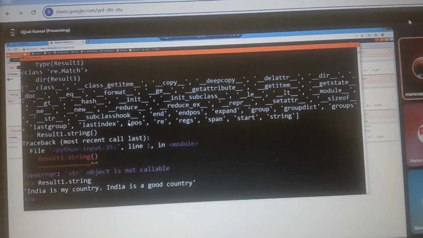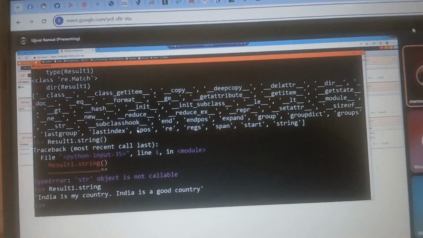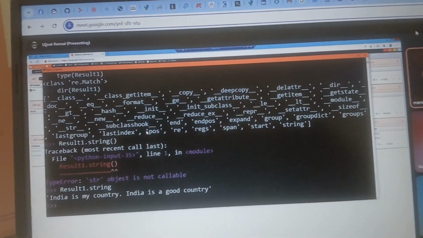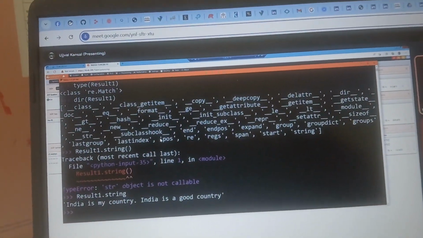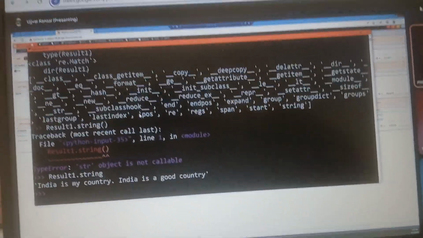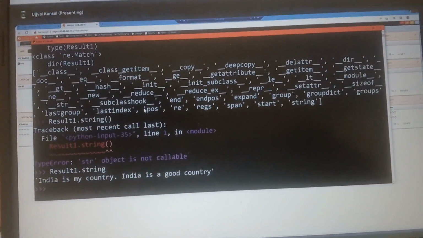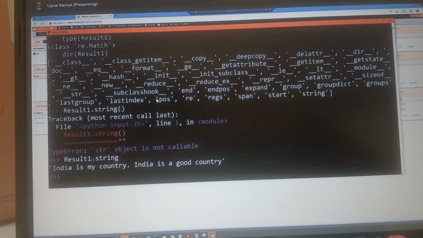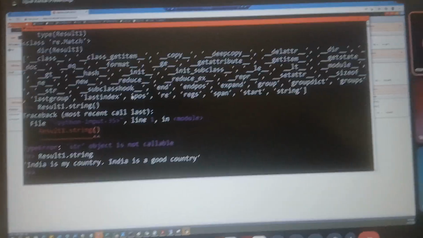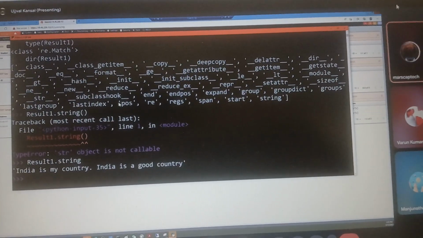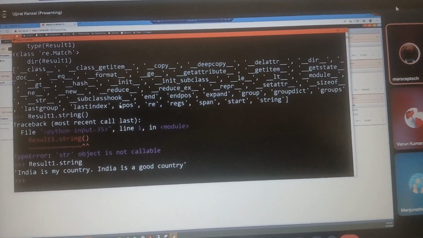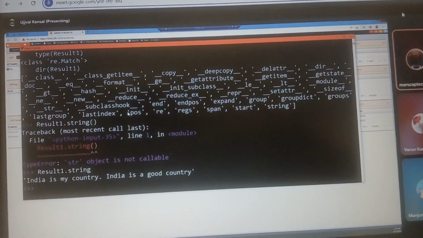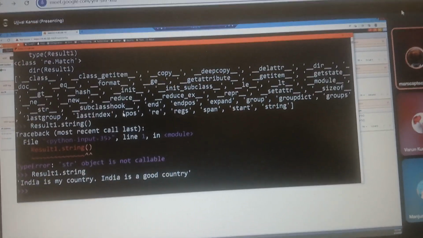Guys, when you see a "not callable" error, what does it mean? It means it is a variable, but you have unknowingly added a parenthesis at the end, like how you typically call a function. So whenever you see a not callable problem, you should immediately remove the parenthesis because it's a variable. A variable does not need a parenthesis, and methods definitely need a parenthesis.